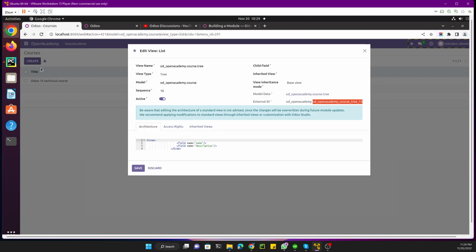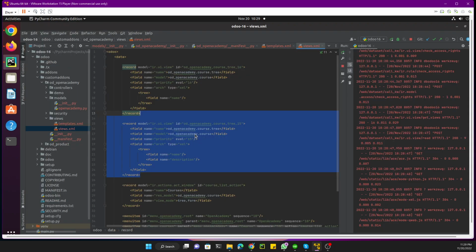In the next video we will discuss how to specifically call the view inside the action with the view ID, like this ID. So we will discuss it in the next video.